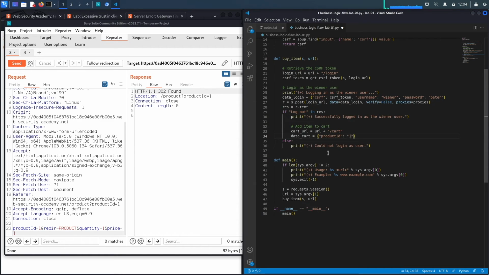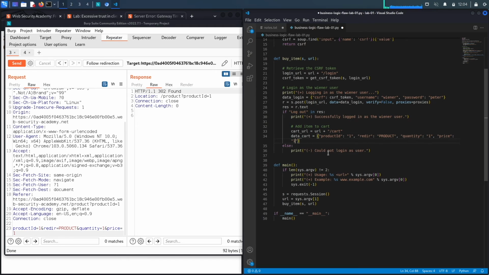And that's equal to 1. And then we also have read dir, and that's equal to product, and then quantity, and that's equal to 1, and price, and again, that's equal to 1. All right, so that's all the parameters that are in this request right over here.